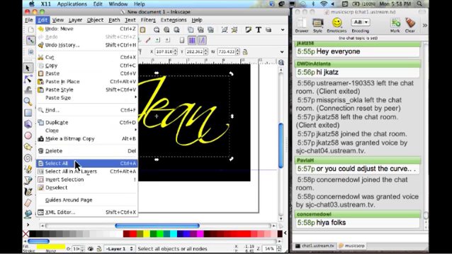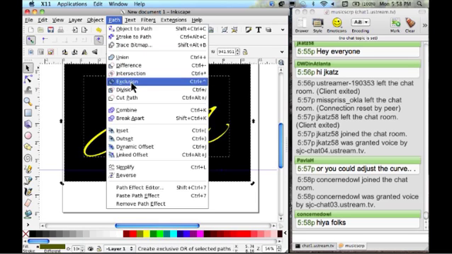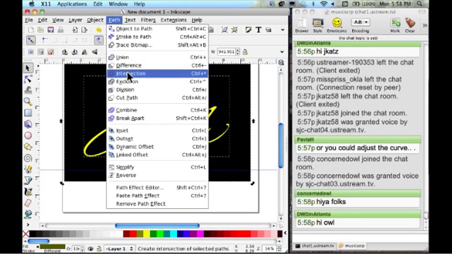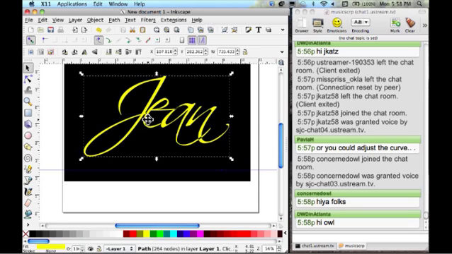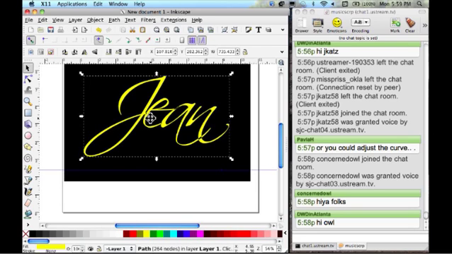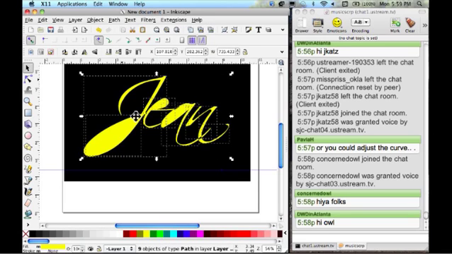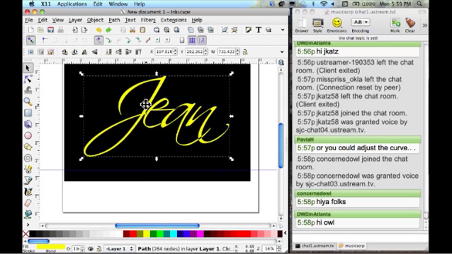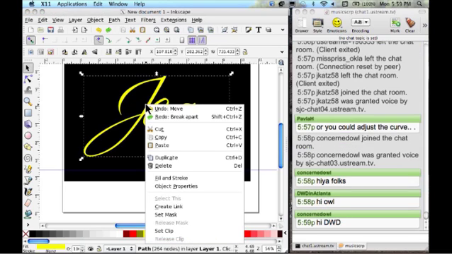Just remember, everything has to be a path. Okay, why isn't it working? It is a path. That's a path. Okay, let's break it apart. No, edit, undo. Well, that's really strange. That font does not seem to want to.